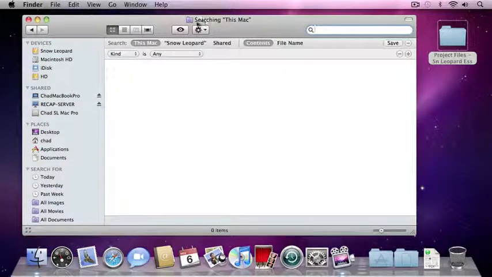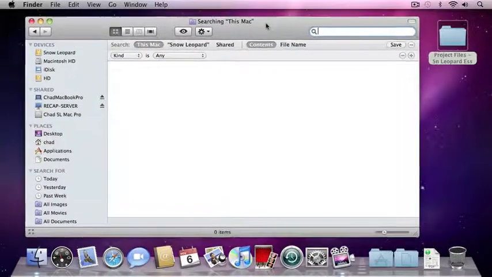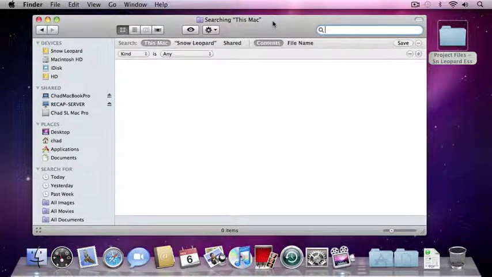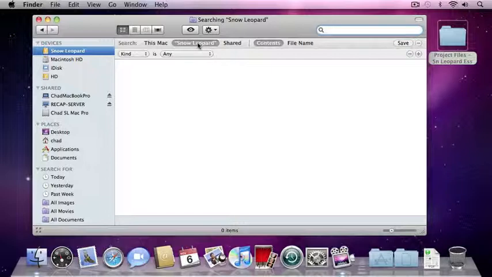And this brings up a search window. And what this allows me to do is control where I want to search. So you can see it offers me this Mac, which would be all of my hard drives. And I also have the Snow Leopard hard drive. So I'm going to click on that hard drive because that's where I want to search. Whatever hard drive is your main hard drive, that's the one that you want to search.